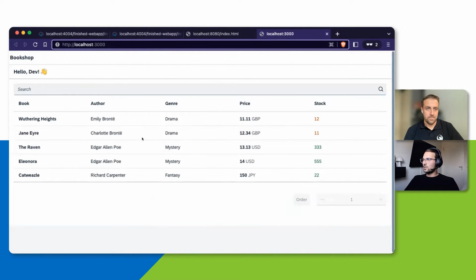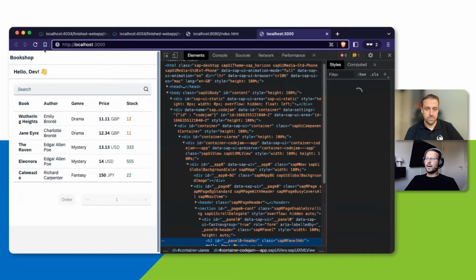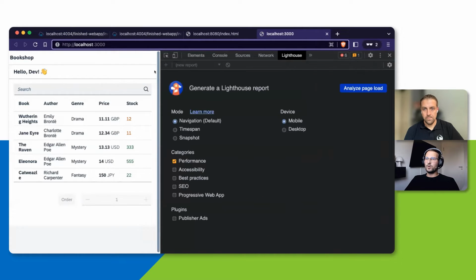All right, so let's see what we got now. Oh, and by the way, I'm always doing the performance measurements in a private window because you don't want any extensions or anything that you have installed in your browser to interfere with the application, which might slow it down.